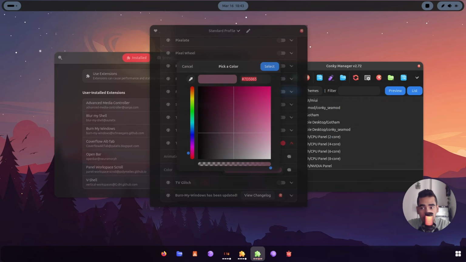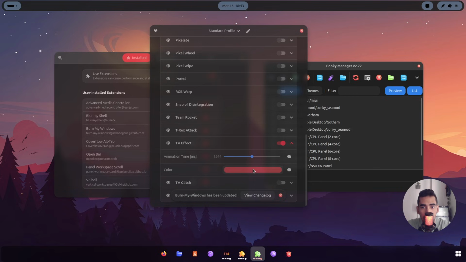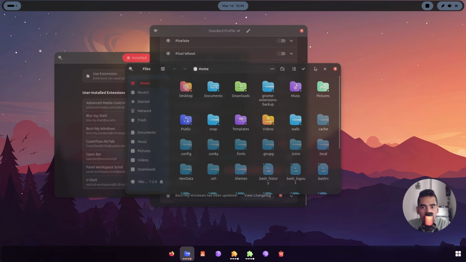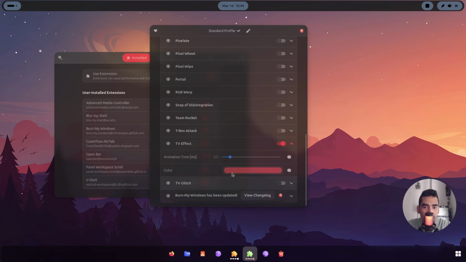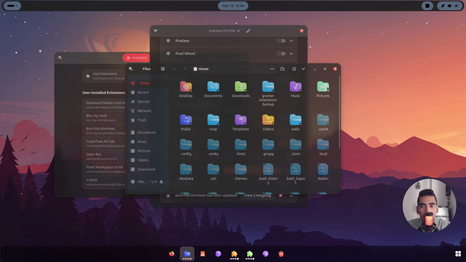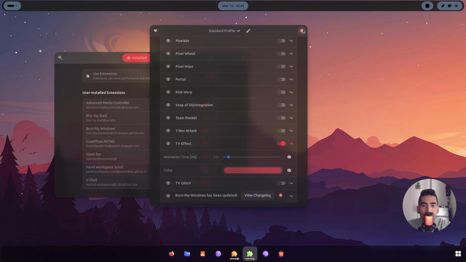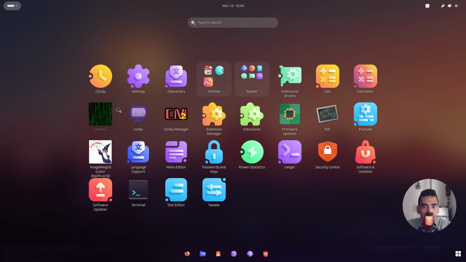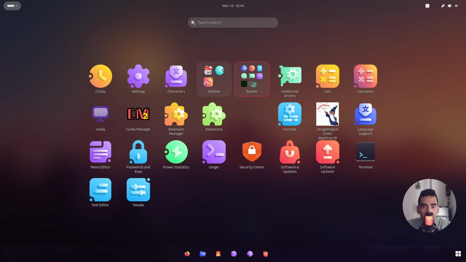Let's pick a lighter color, maybe this one. You can change the duration of the animation like that, maybe a little faster. Okay guys, once I've done that, let's close it and go to Conky manager. Let's move this up over here.